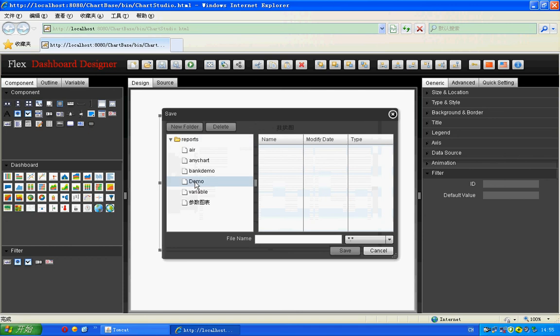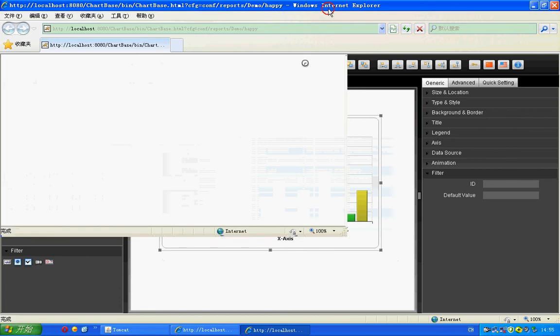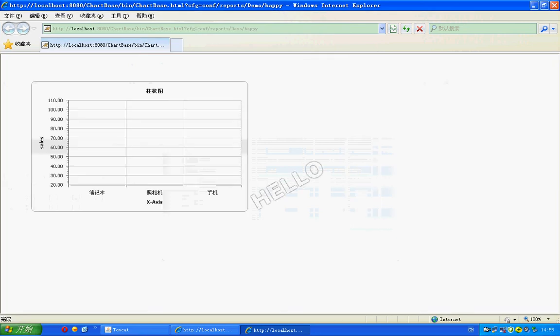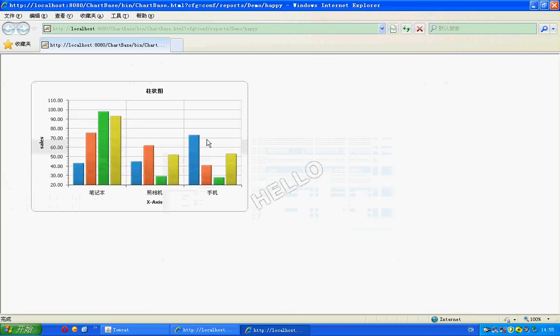Okay, to remember we should save this, like happy. See, and the chart we created will appear in the browser. That's the end. Thank you.